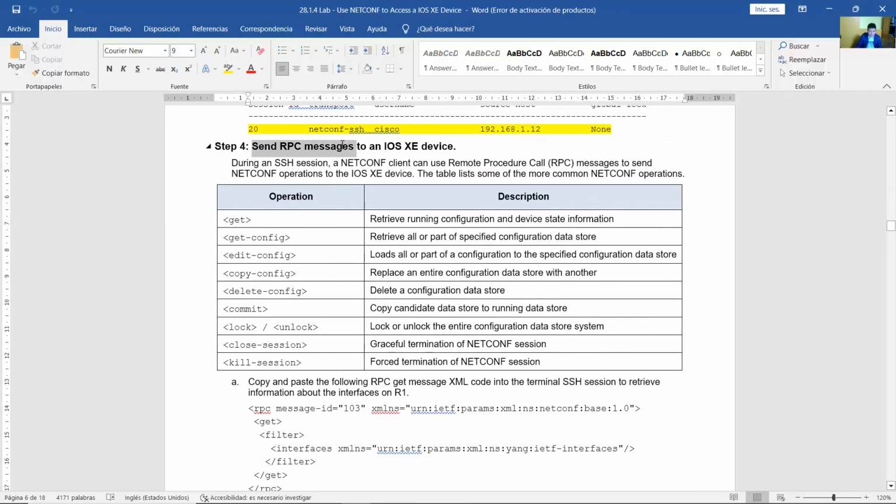Send RPC messages to an IOS XE device. During an SSH session, a netconf client can use remote procedure call RPC messages to send netconf operations to the IOS XE device. The table lists some of the more common netconf operations.